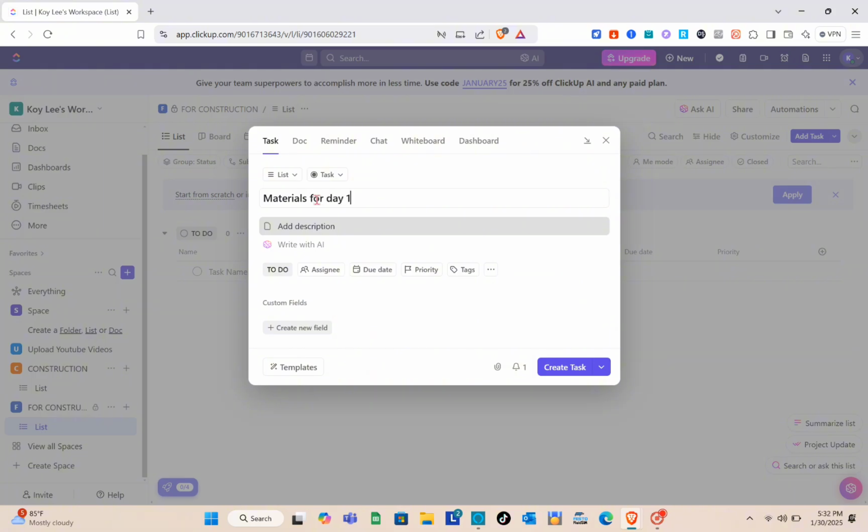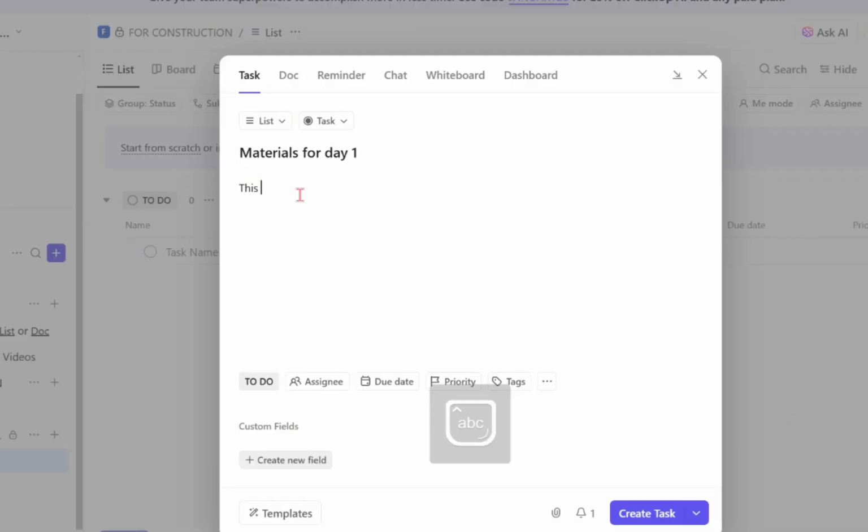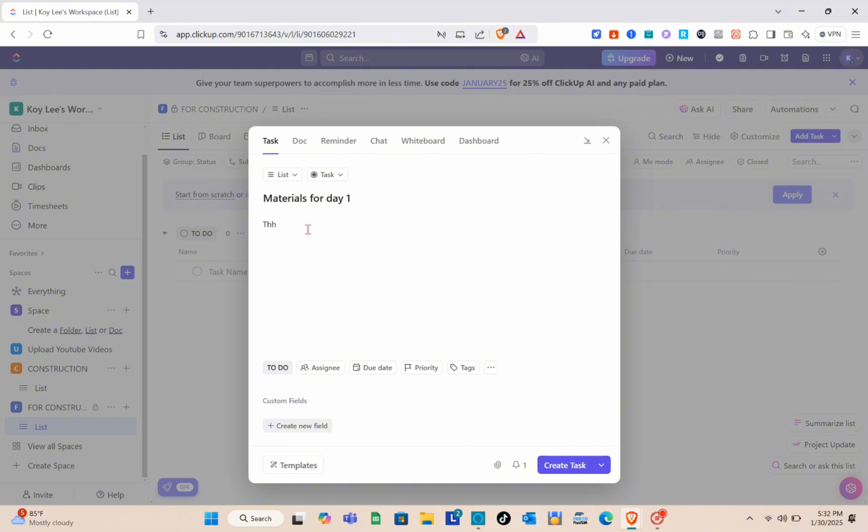Okay, and then the next thing that you should do here is to add a description or a note for this one. And if you would like to ask for assistance from AI, you can also do that. So maybe I'm just going to type it right here: this is the list for the materials that we need for day one. Okay, so something like that. So you have to be specific with your description.